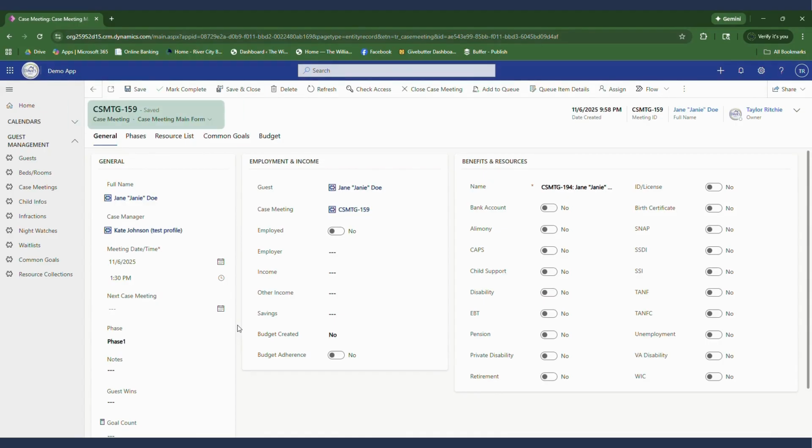Note the case meeting ID at the top of the page. It should show CSMTG dash and a number. Remember this for later. The next case meeting field is the one that will make future case meetings show up on the shelter calendar. Talk to the guest about their schedule and plan the next case meeting date together.